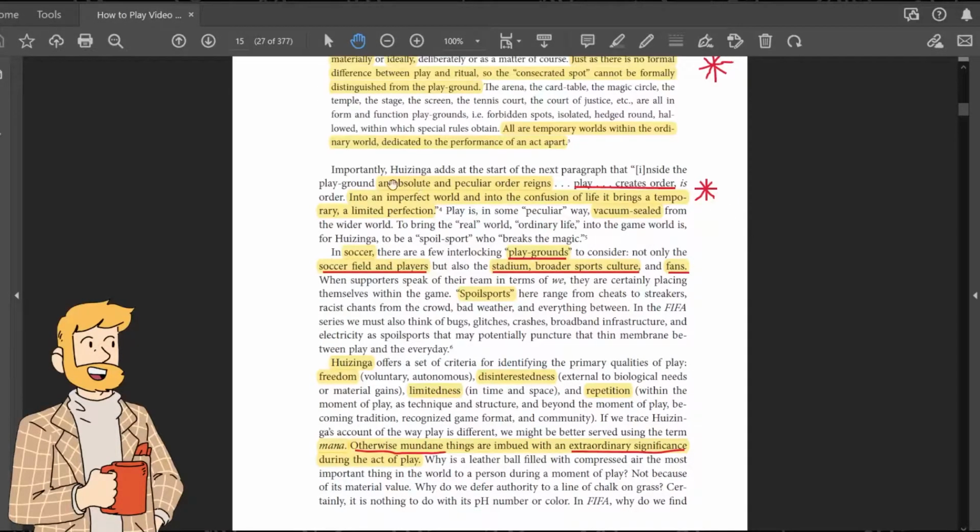Another essential aspect that Conway highlights of Huizinga's theory is the idea that play creates order. There's another great quote here that's worth reading. Huizinga writes that, "Inside the playground, an absolute and peculiar order reigns. Play creates order, is order. Into an imperfect world and into the confusion of life, it brings a temporary, a limited perfection."